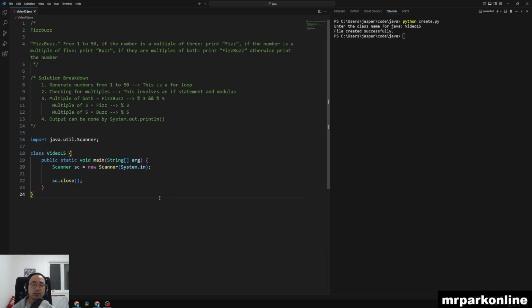So for this video solution, we're just going to do a little solution breakdown. First and foremost, we need to generate numbers from 1 to 50 based on the problem. Then after that, we need to be checking for multiples. This involves an if statement and modulus within our for loop, because we're going to be analyzing each number one by one from 1 to 50. If it's a multiple of both, it has to be modulus 3 and modulus 5, and that all would have to equal 0.